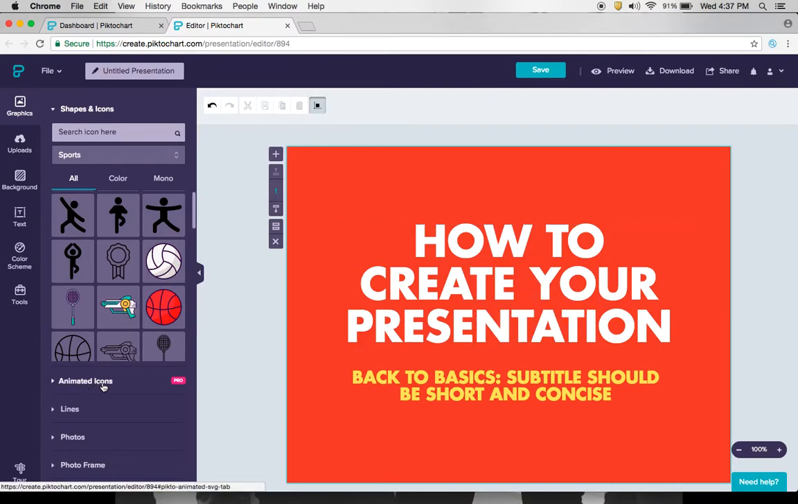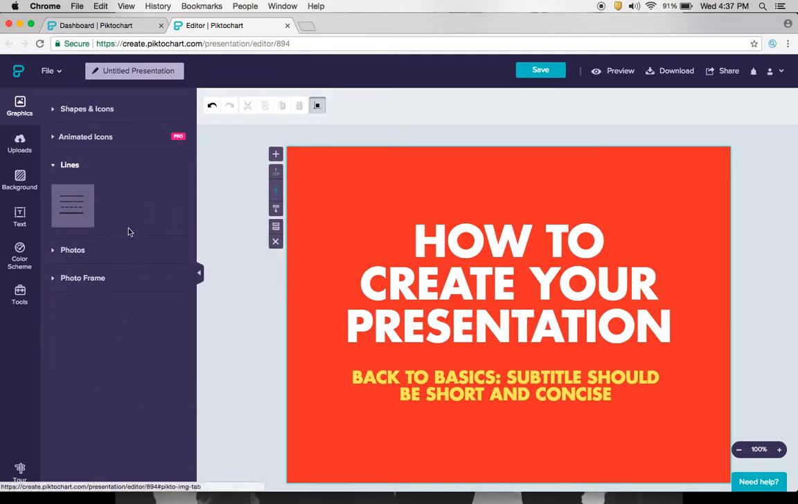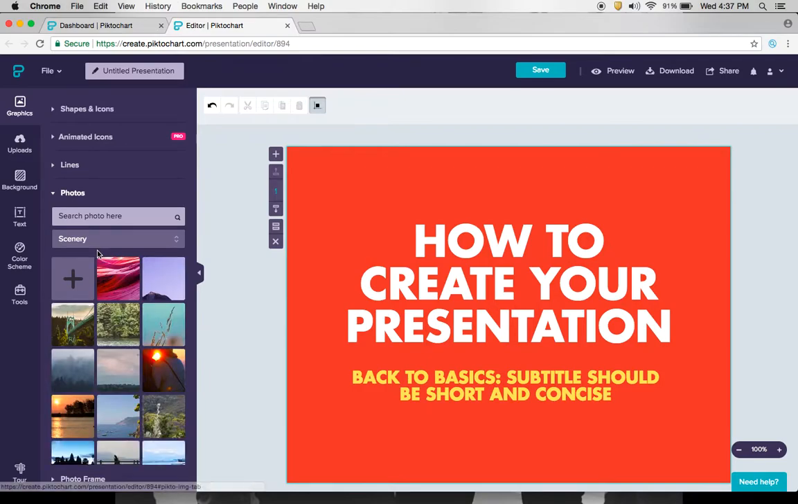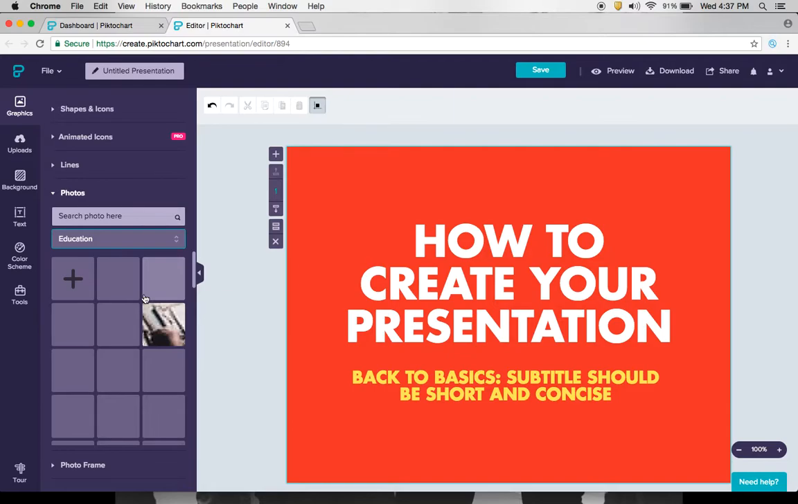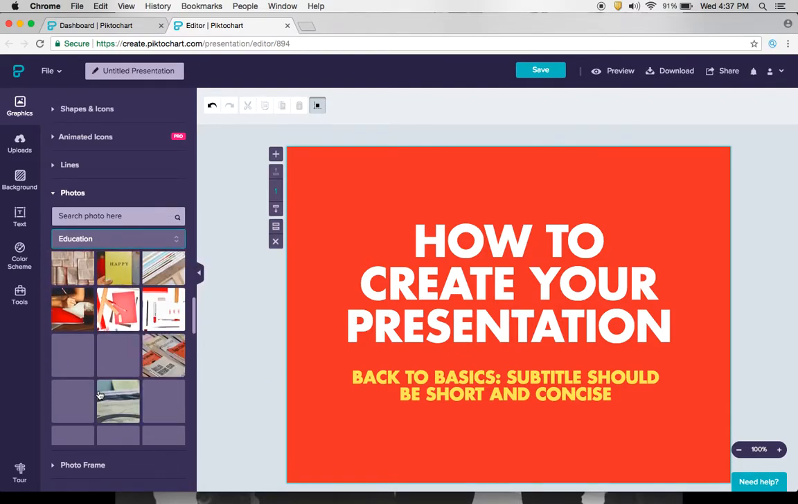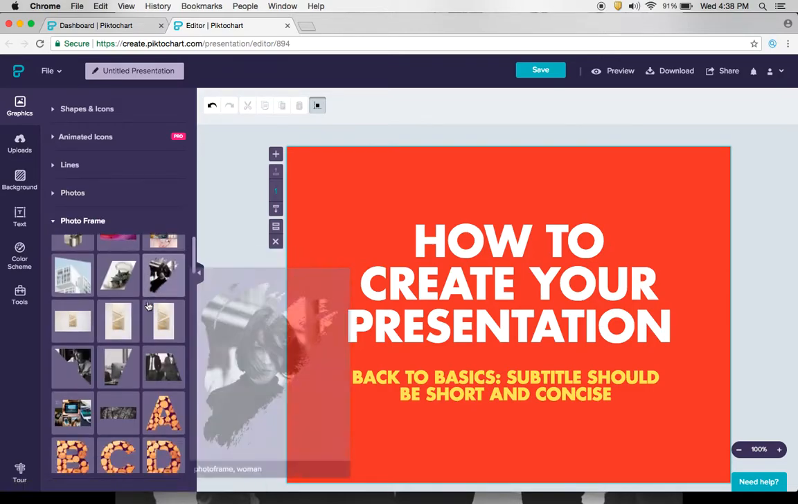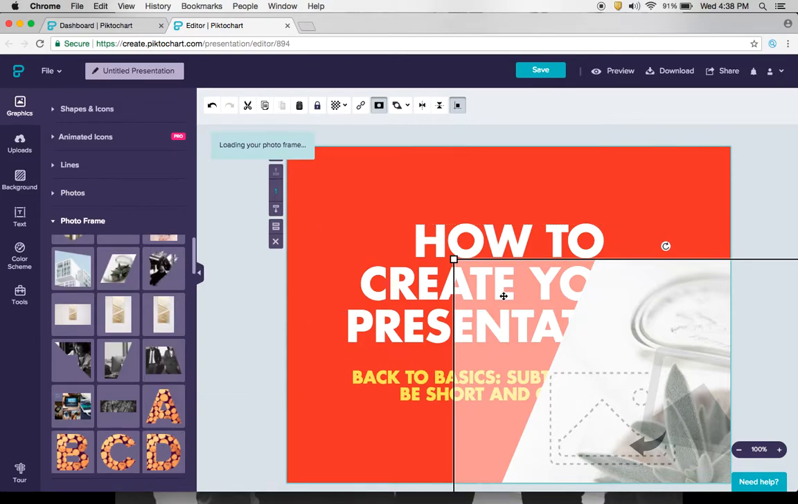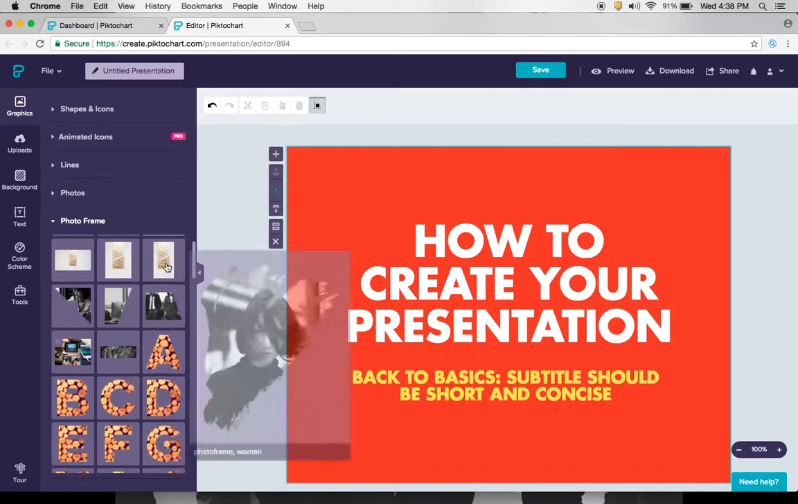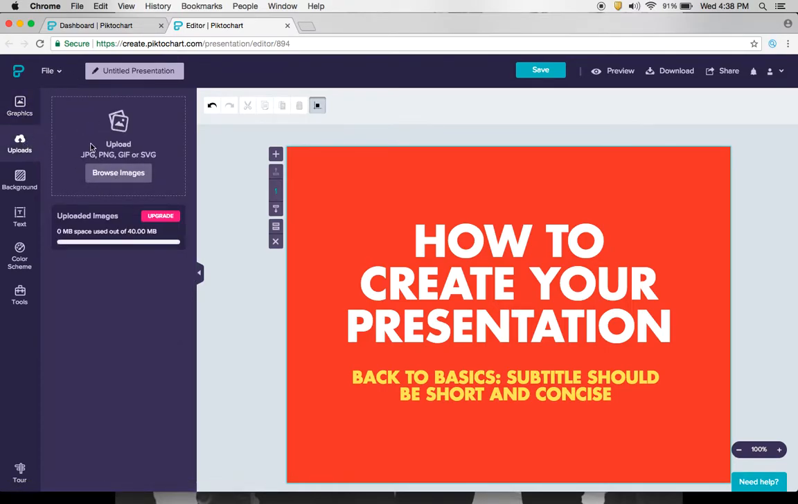The animated icon is actually part of the Pro package of Piktochart. There's also lines and photos. Through here, it gives you different photos. You can choose education photos, and they have a whole bunch. They also have photo frame, which if you add this in, you can put your own photo into the frame. And that's through graphics. If you do uploads, you can upload any photo from your computer.